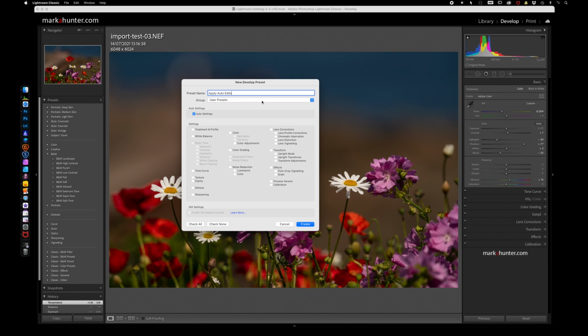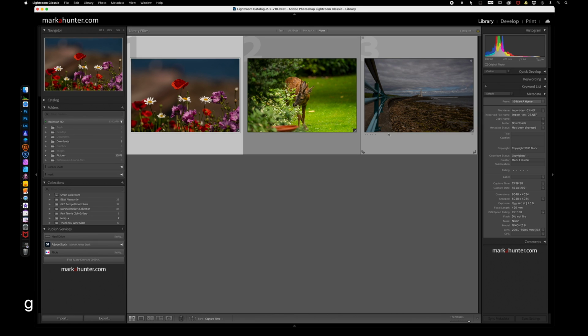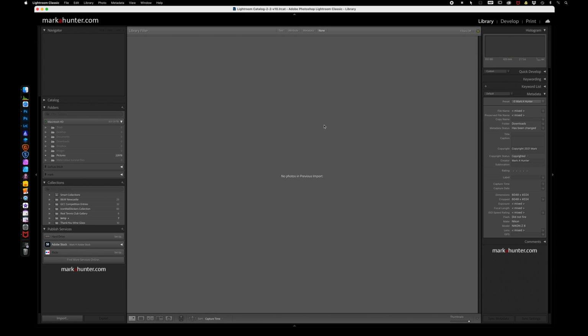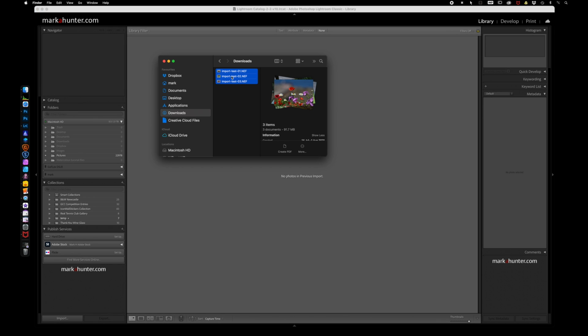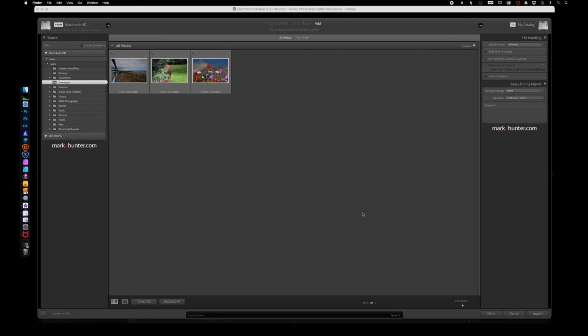Enter my user preset group. I'm okay with that. I'll click create. Now go G to get back to my library. I'm going to click all these three, press my delete key, and I want to remove from Lightroom, not delete from disk because I need them. And we're going to come over here and we're going to repeat this. So I've got my three pictures, drag and drop. There they all are, ready to come in.